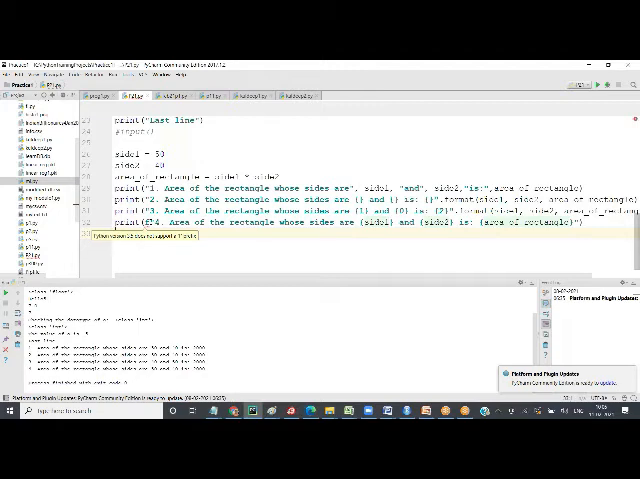So this is about print. Depending upon your comfort level, you can use any one of these, whether you want to use multiple parameters or format or F string. Any question before we move to next topic?